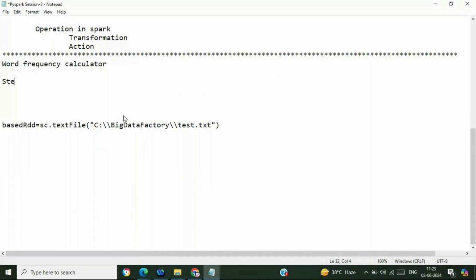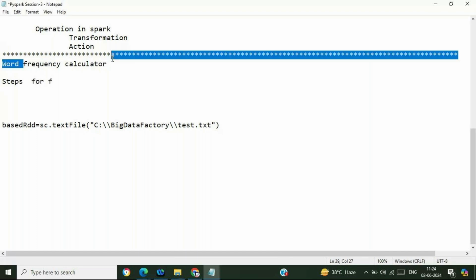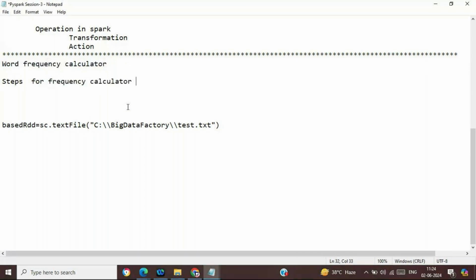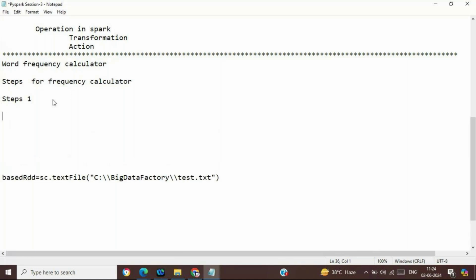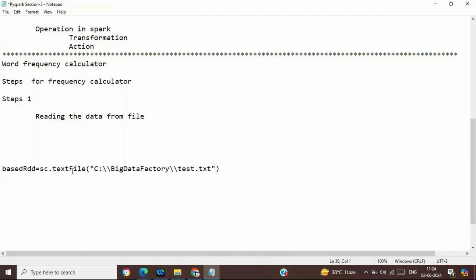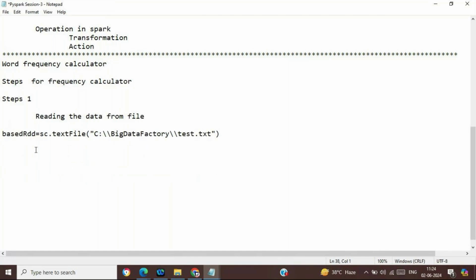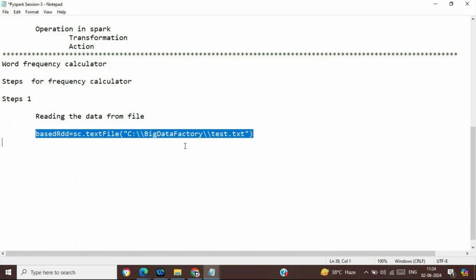Now the steps which we are going to take. Steps for the frequency calculator. What are the different steps that we need to take? Step number one is nothing but reading the data from the file. That is possible with the help of this particular command, base RDD equals sc.textFile, and this is the location of this particular file. So I will be able to read the file with the help of this command.